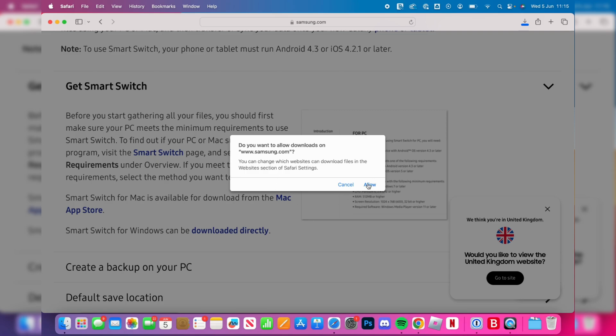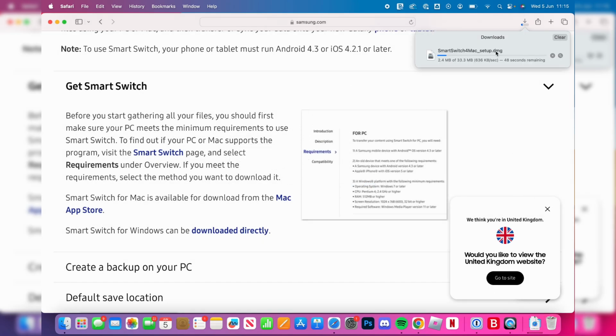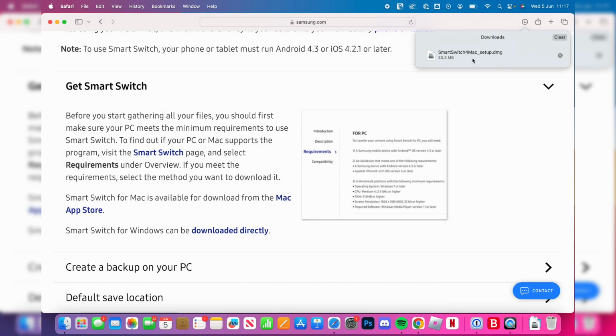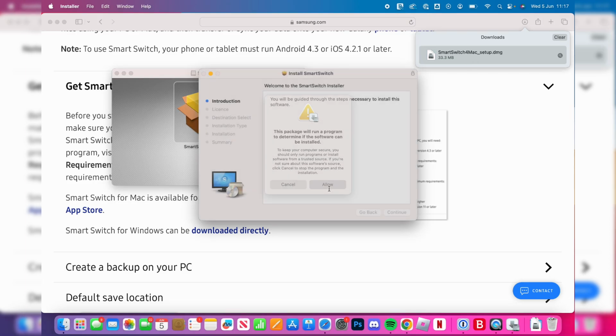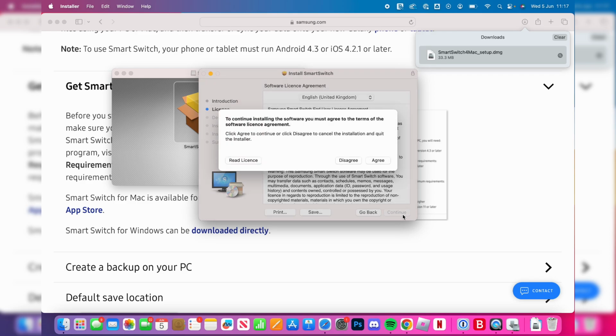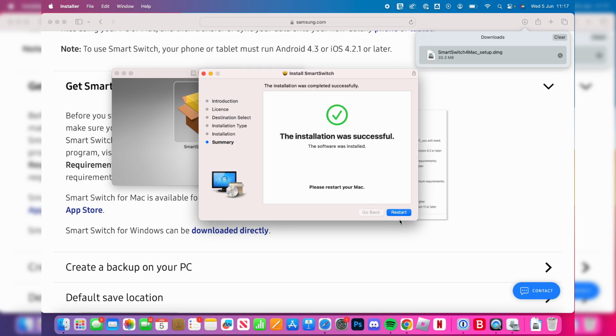You'll need to click on Allow, and then it should begin. So wait for this to finish. Once it's downloaded, double click it, and you need to run it. So now let's install it. Just follow the installation instructions. It's pretty straightforward. To finish installing it, you do need to restart your Mac. So we'll do that now.